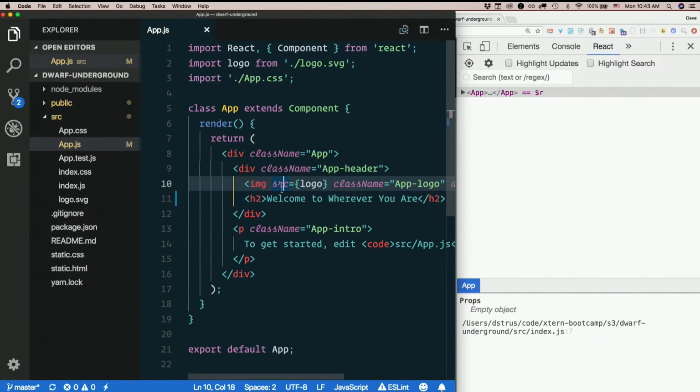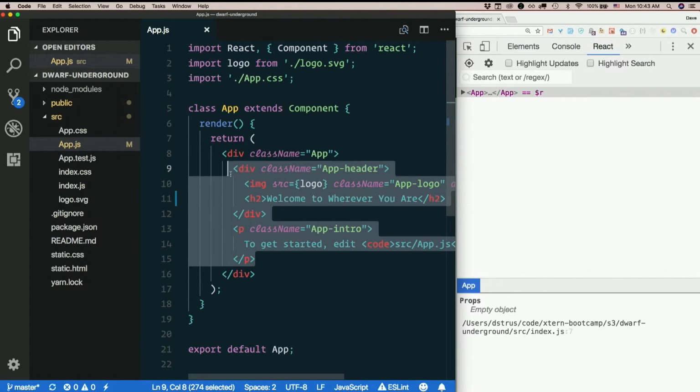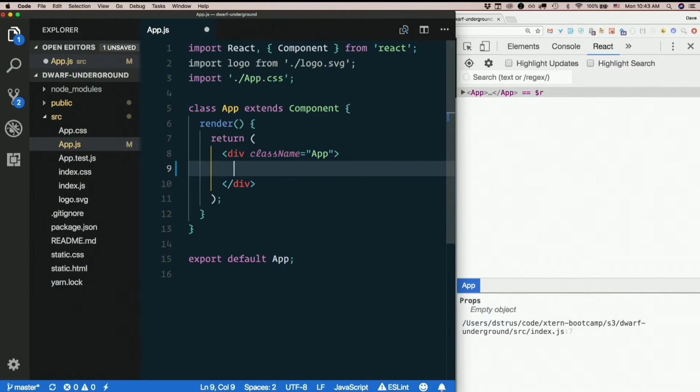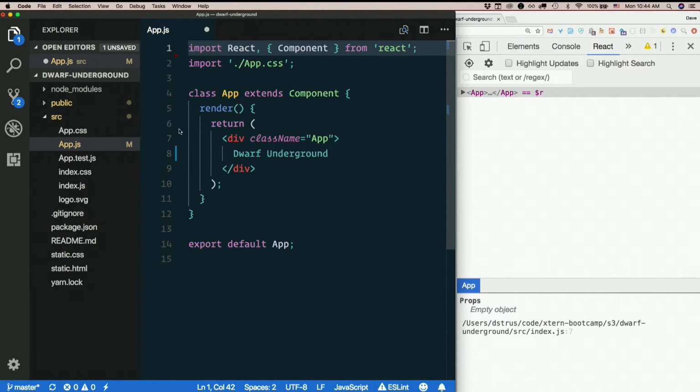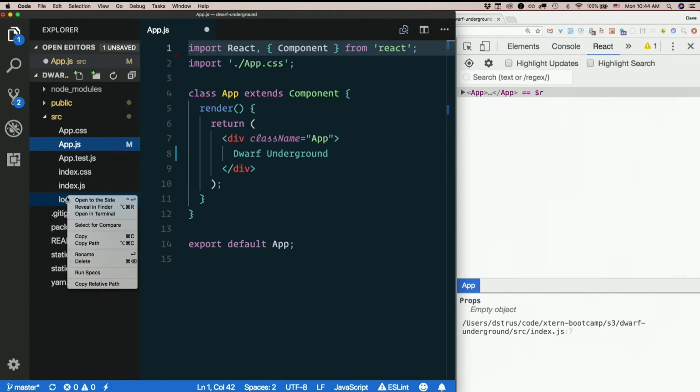Let's just get rid of all this nonsense because we're not going to use it. We can leave a div className App and just put something in here. I don't know, Dwarf Underground, whatever you want to put. Just to get rid of code that is not ours. So we don't need import logo from logo.svg. That was the little spinning React logo there. We don't need that. So I'll just get rid of that import line, and I'm actually going to delete logo.svg from the side here too, because we're not doing anything with that.